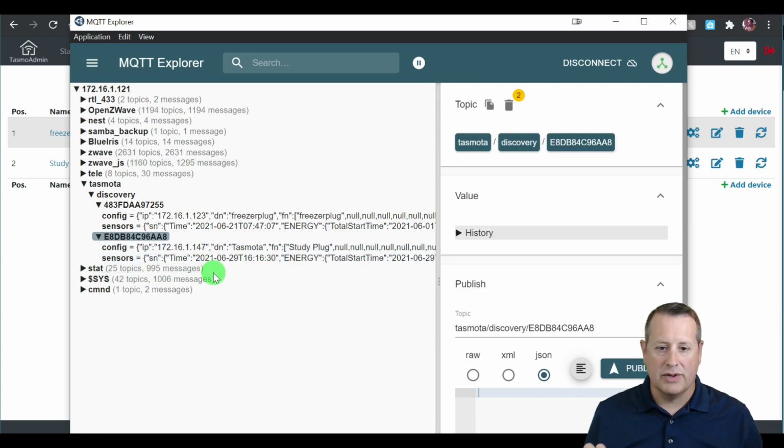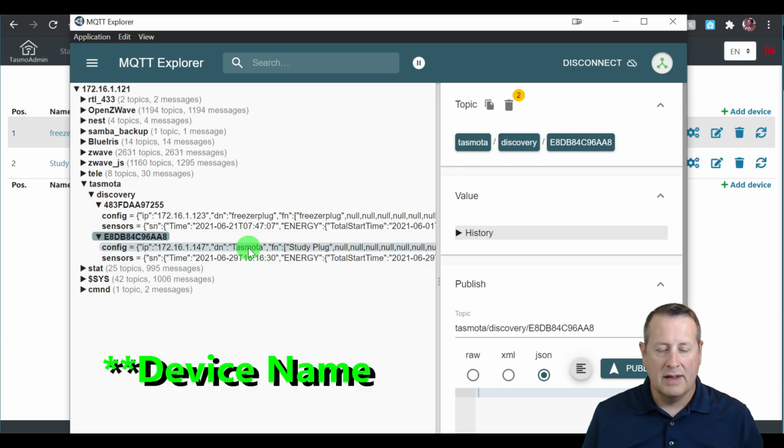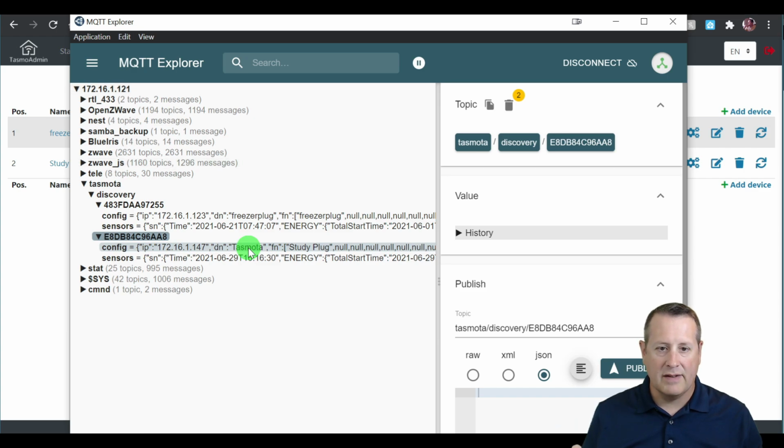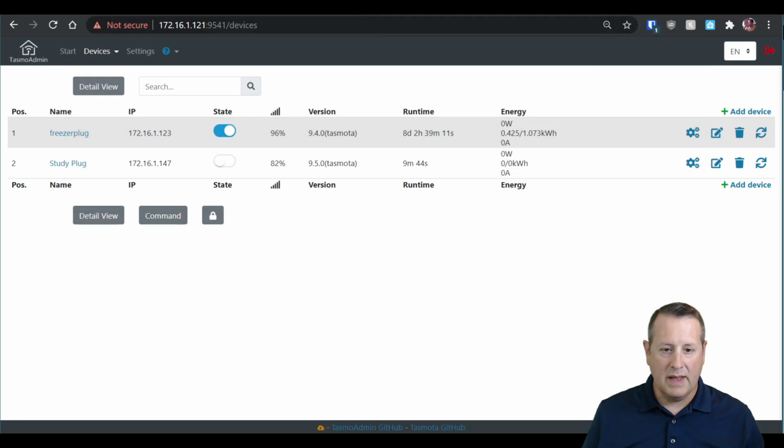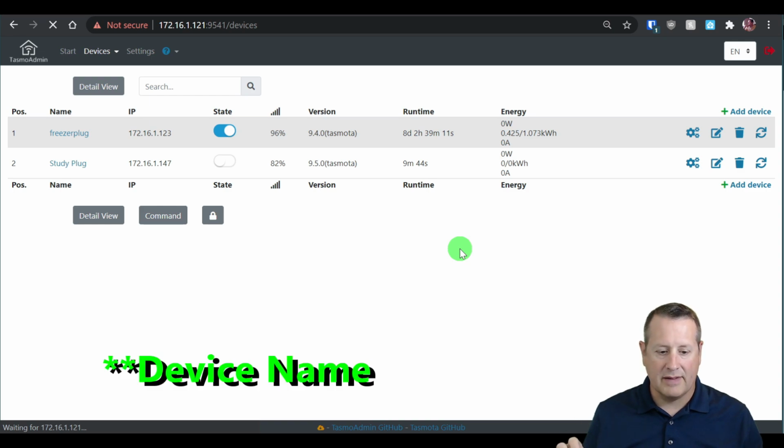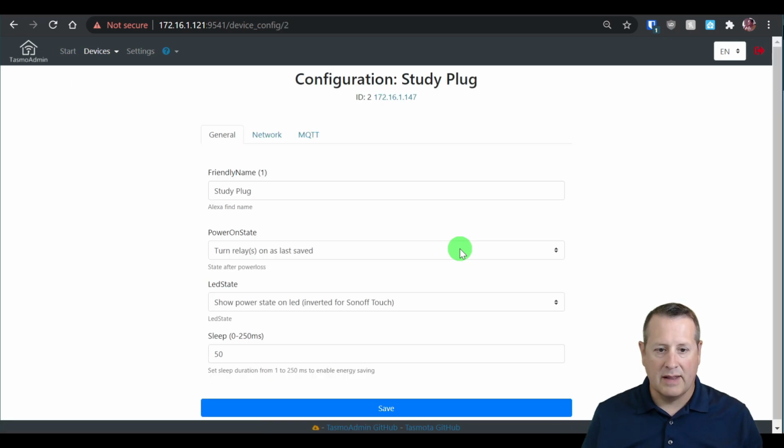So this is a good troubleshooting step. This means that we did not set the topic correctly in the device. And so instead of reporting as study plug, it is reporting as Tasmota, which is not what you want necessarily because you might have multiple Tasmota items. So what we need to do is go back in here in the configuration and just double check that we have the correct topic set, or the correct name for that.